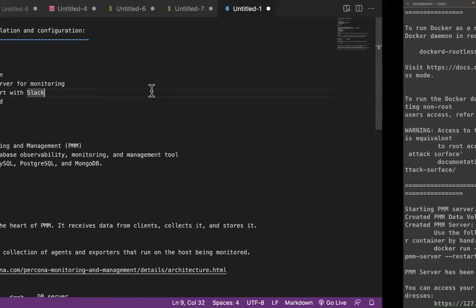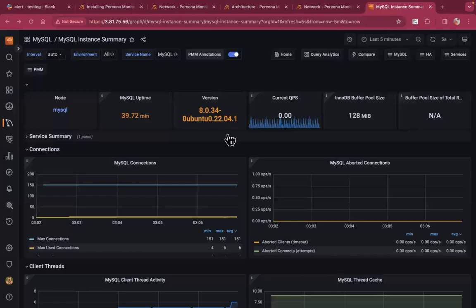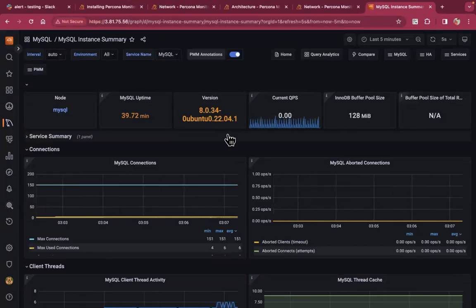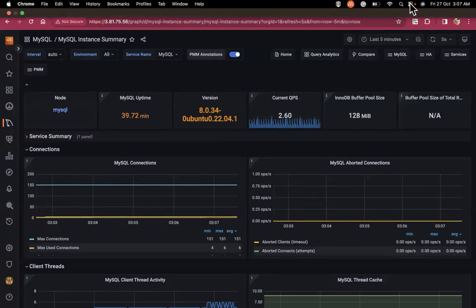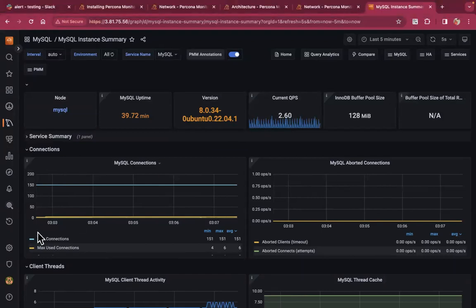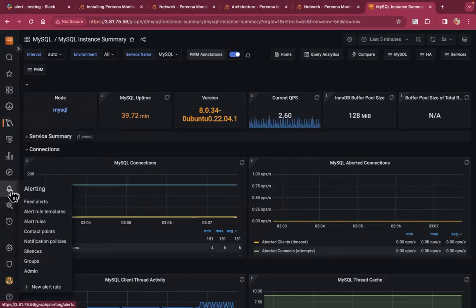Yeah, so here PMM has a wonderful feature. You can configure the alerts, and you can get the notification through different channels. Like you can get the alert to your email, to your Slack, to Telegram, PagerDuty. PMM alerting is supported for a lot of apps. Okay, so to configure the alert, you need to come to the alerting dashboard here.